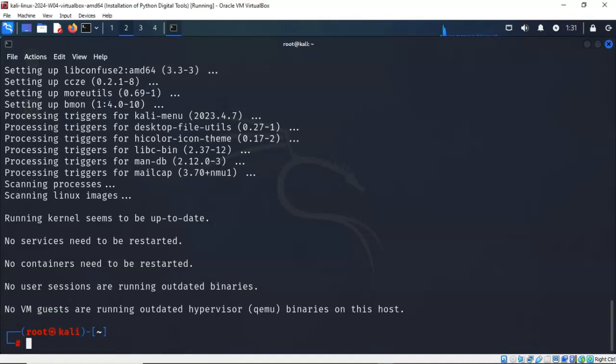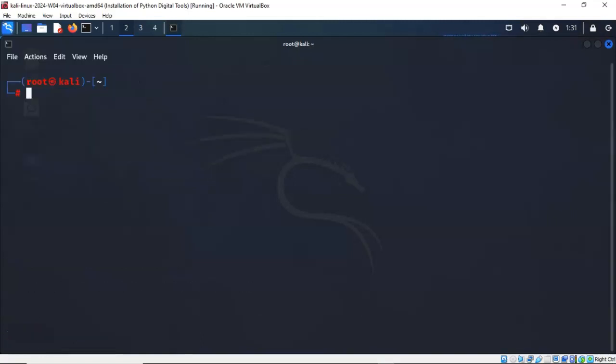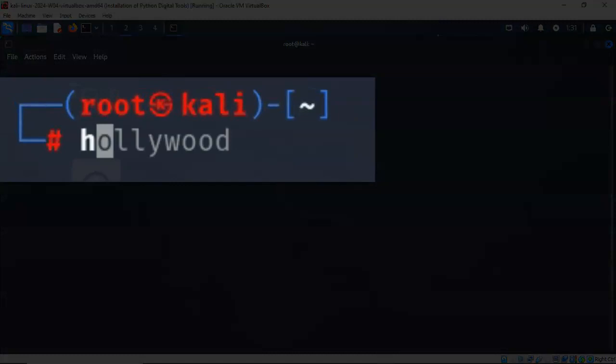Before I do that, let's go ahead and clear my screen. Now to run this, you're just going to run the command sudo hollywood. Now that's if you're not root. I'm root, so I'm just going to type in hollywood.